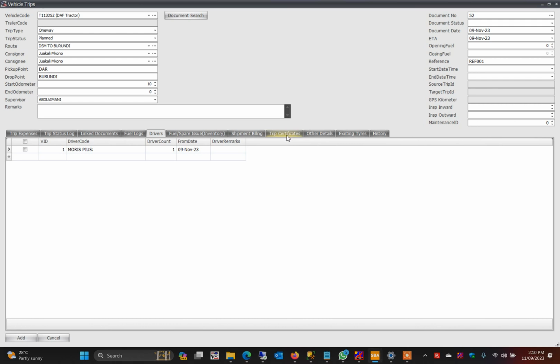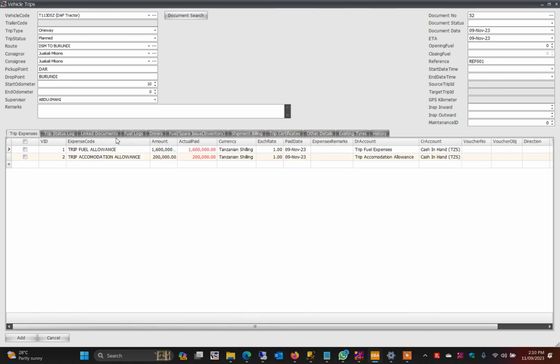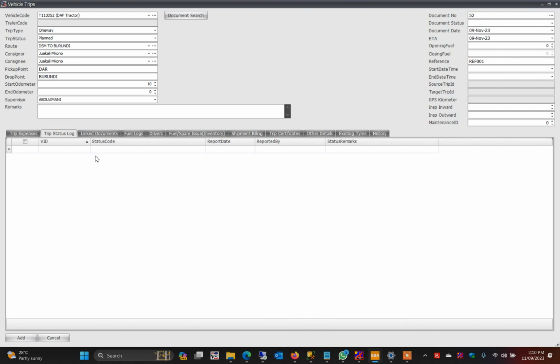is coming here. And in the other tabs, let me give information. Here are the trip expenses based on the route, populating here. This is the status log, we are going to update it later on. In case a document reference has to be added, we can put it here. This is the fuel log, so when we have purchased fuel, those logs are going to be appearing here.